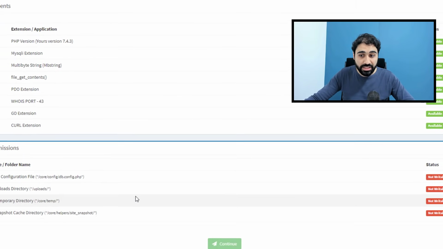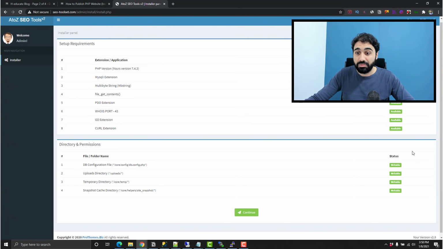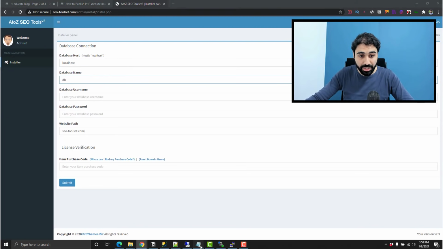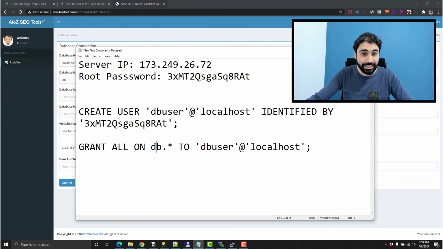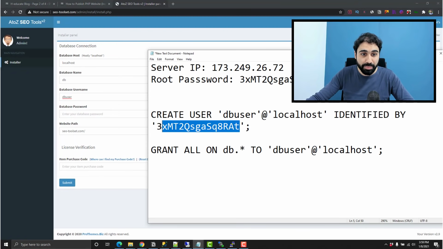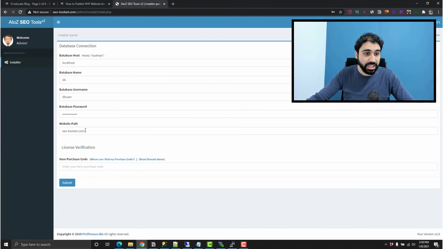Okay. Let's now refresh the page. Very nice. All now are writable. Perfect. Everything is okay. Click on continue. Now it will tell you to connect the database with your application, with the script. Database host is simply localhost. It is the same server. Database name is DB. You remember? We created this database called DB and the username is DB user. Let's copy it here. And the password is simply this password. Paste it here, website path.